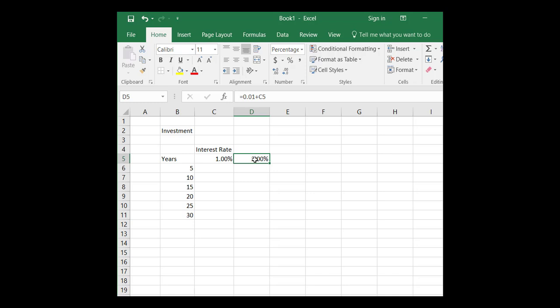Now click on cell D5. Release the mouse and move the cursor to the lower right hand corner of that cell. Click and drag and release.